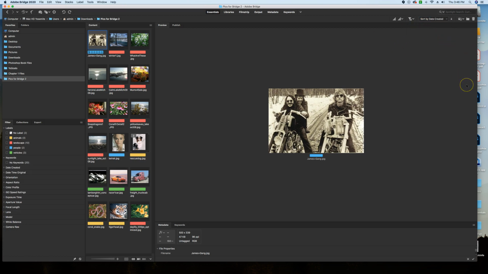So I'm going to show you some more advanced sorts as we go on, some advanced sorting, but for now, that's how we apply color labels. The other thing that we can do is to prioritize pictures by giving them ratings, a 1 to 5 star rating.